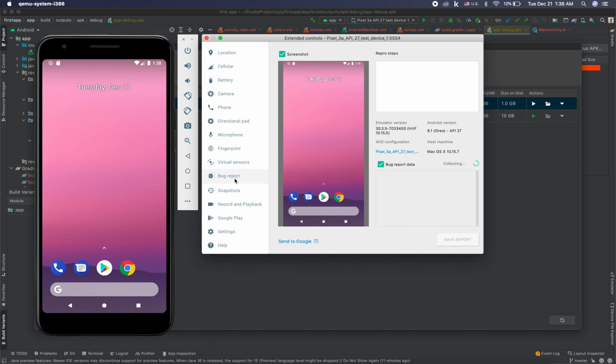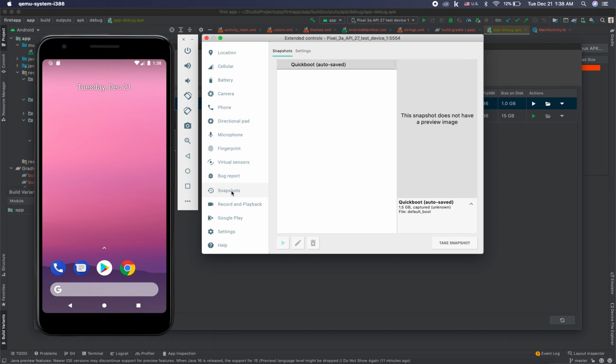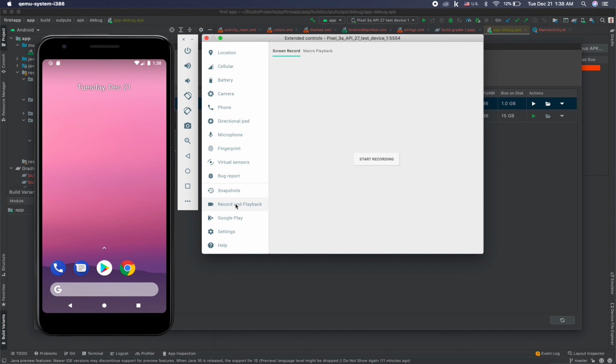Then you can also use it to test bug reporting, snapshots, recording and playbacks, and also to test Google Play. So this emulator contains a lot of features that you can use to test. If you're developing an app which requires location, you can use this. Cellular network, you can use it. Battery, you can use it. You can test as many features as you can test on a physical mobile device.